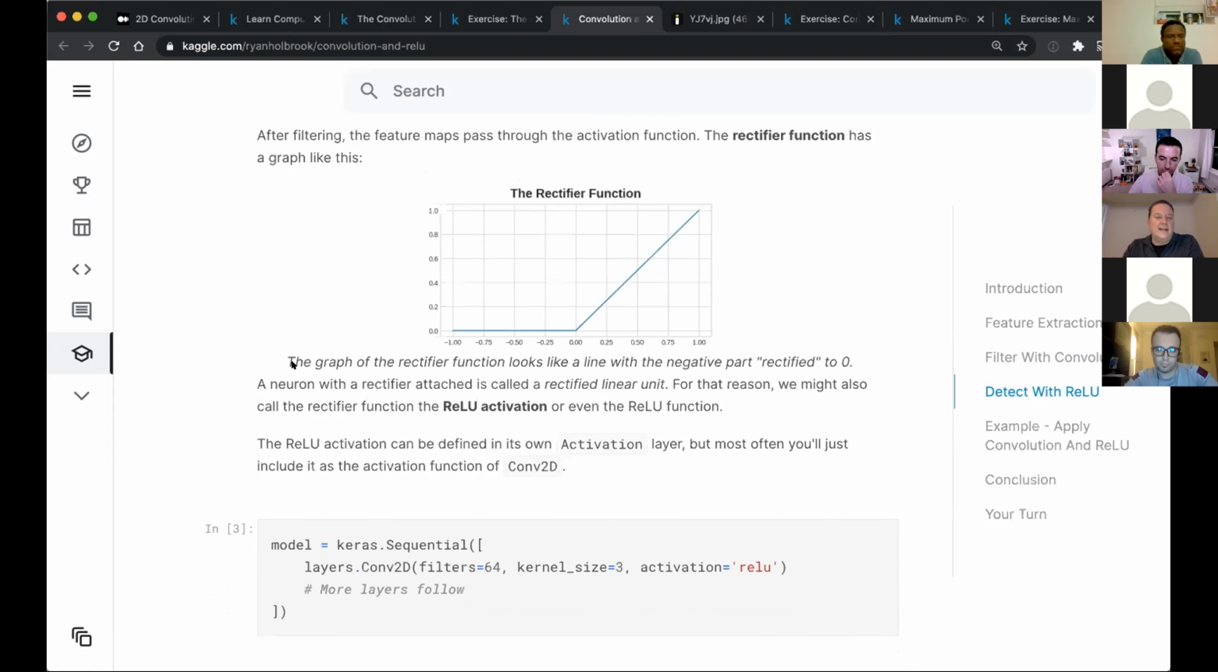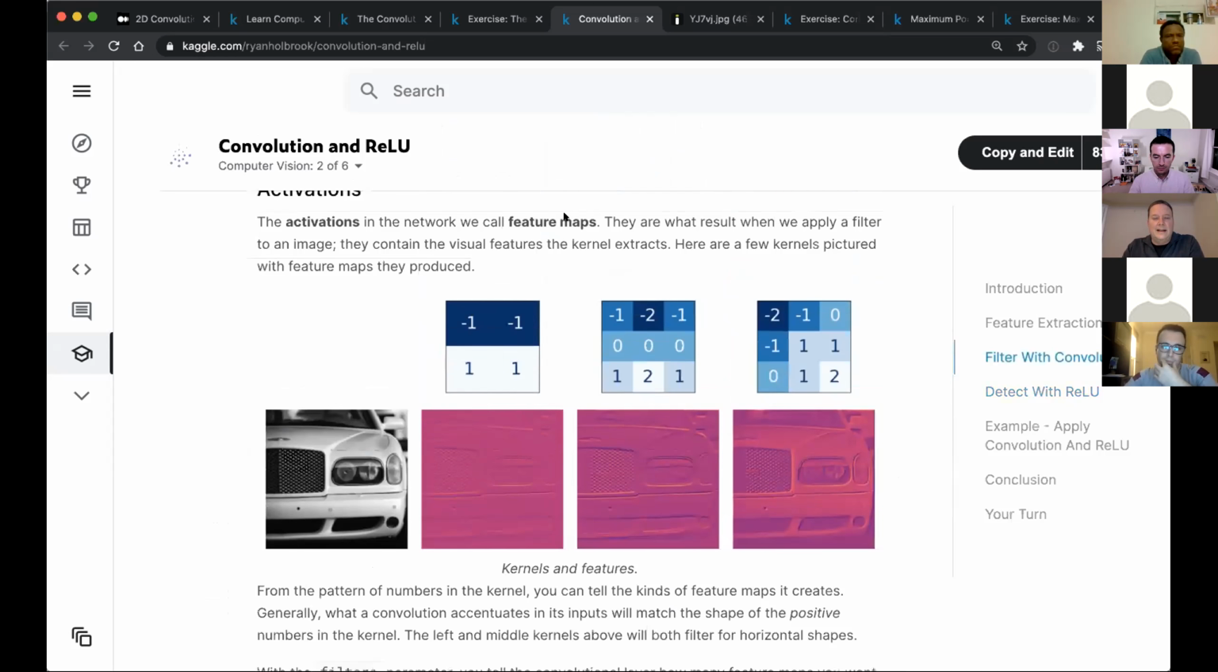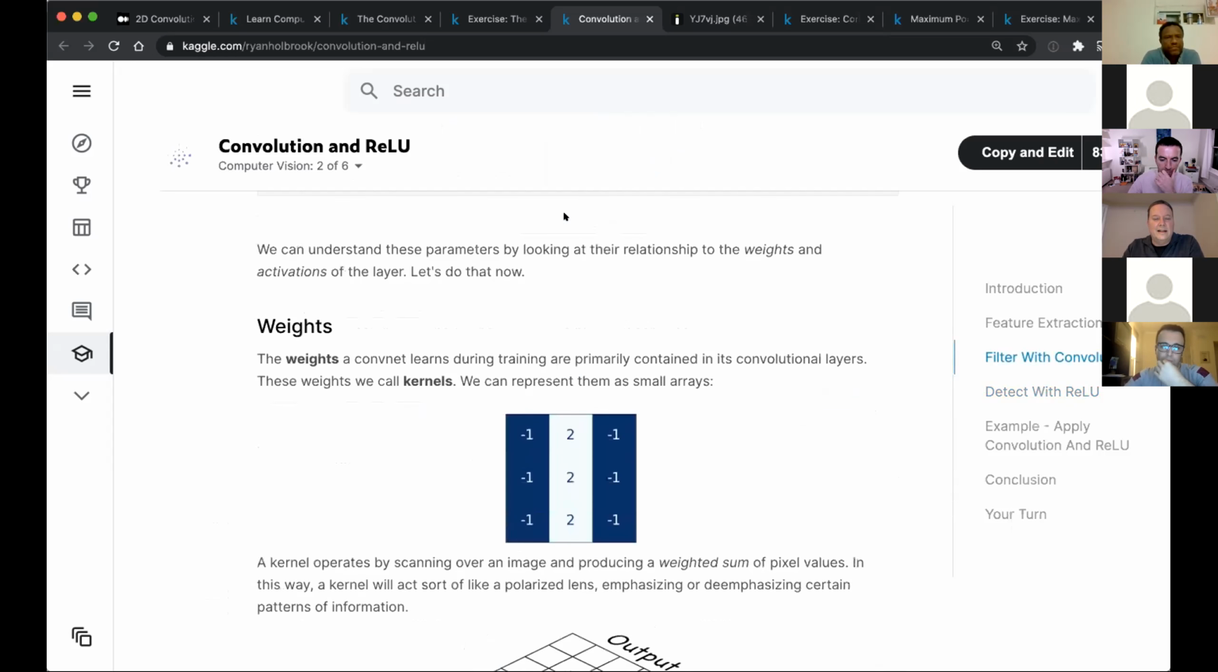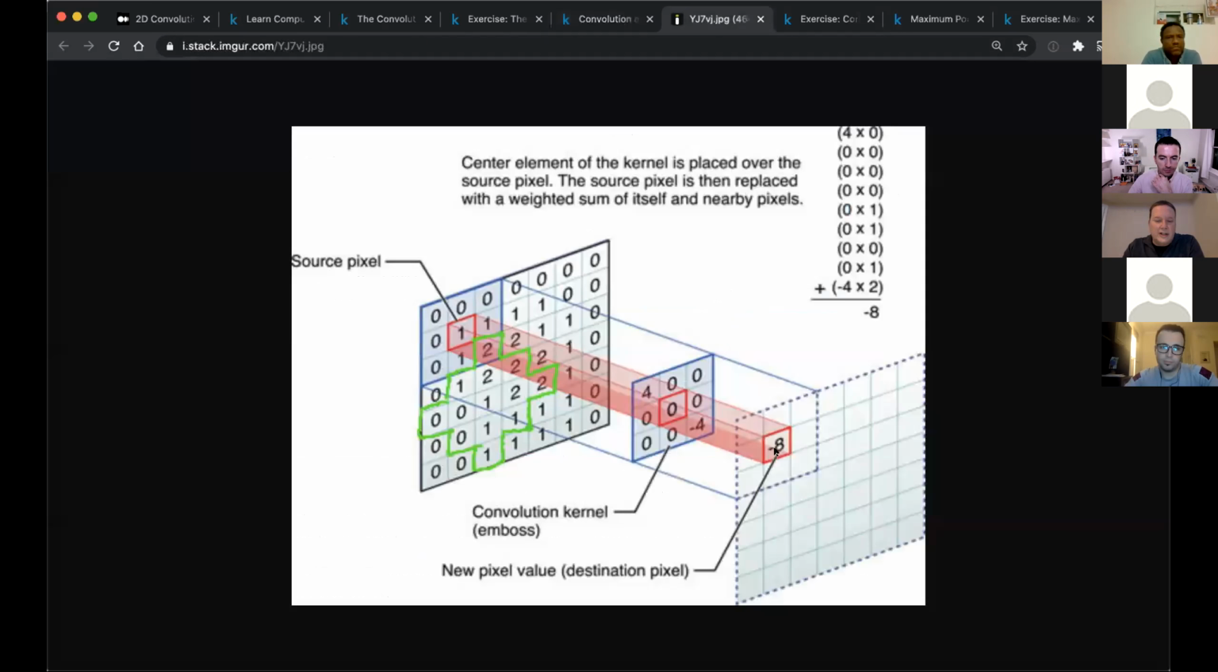So if we apply this to our output, let me show you on this other page, any negative numbers coming out here, the ReLU is going to make those zeros. Any positive numbers, it'll leave as they are. So I'll show you an effect of that later on. They gave a good example.